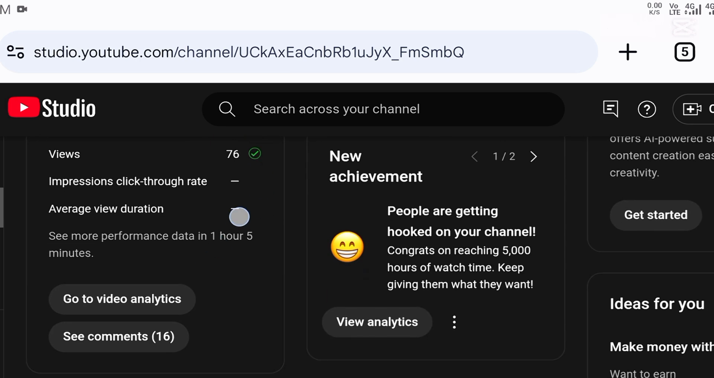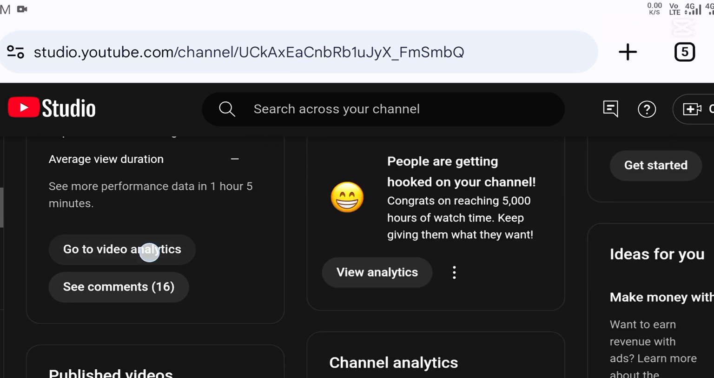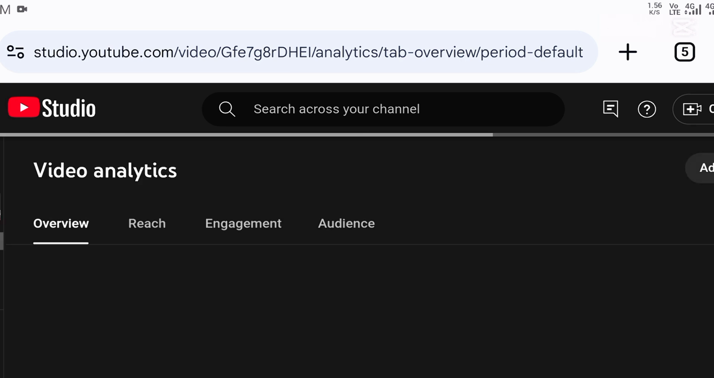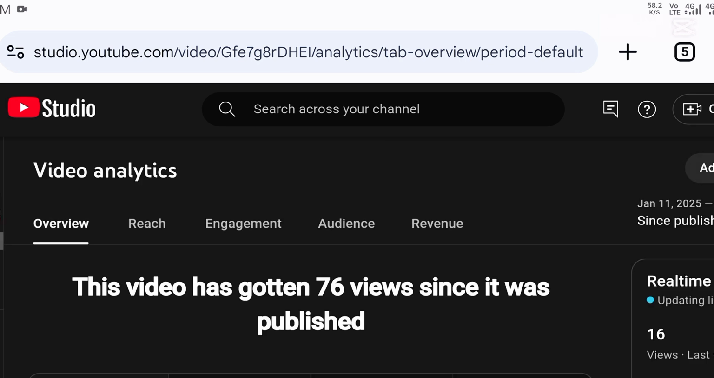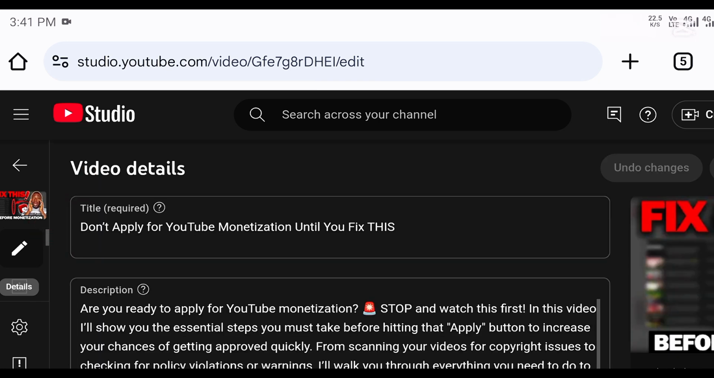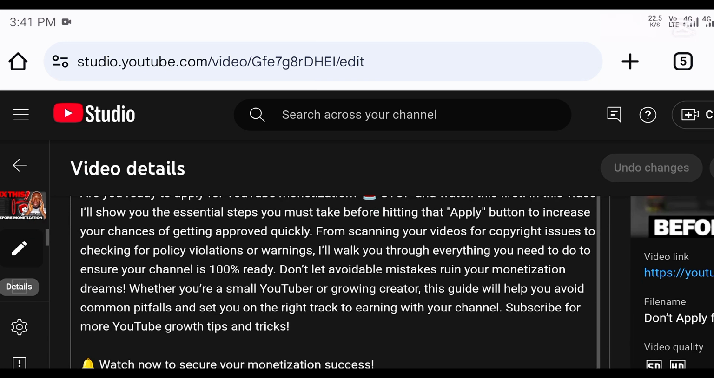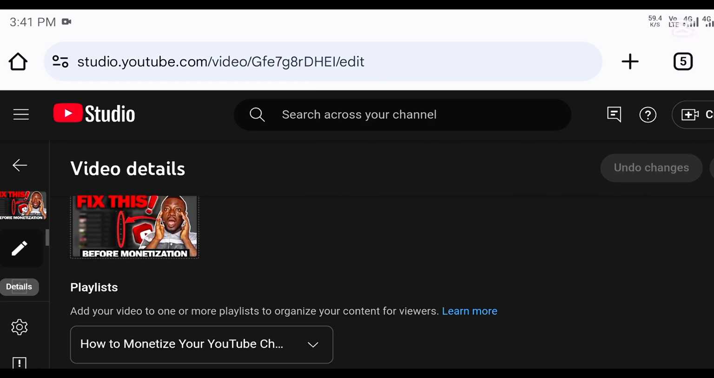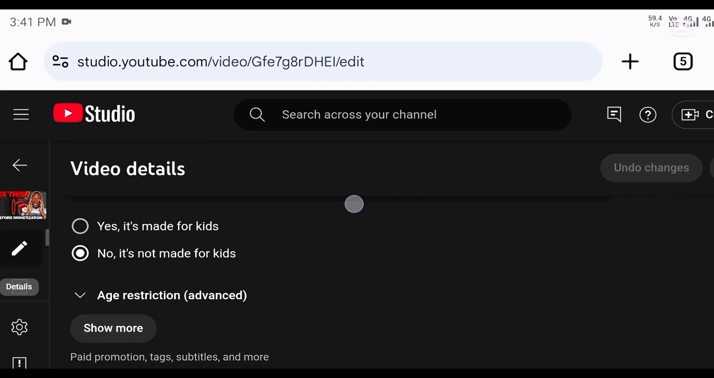So we go straight to video analytics, and then I'm going to show you where you can find that. When you are in the analytics, it's going to show you the overview, the reach, the engagement, the audience, the revenue, and then let's go to where you can edit your video details. All right, so the first one is the title, description and all that. Let's scroll down. I'm going to show you this particular feature straight away. We're not going to waste more time in this video.